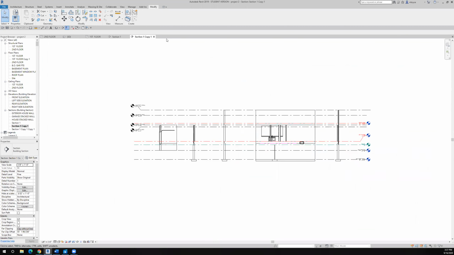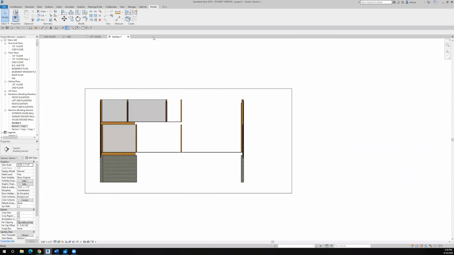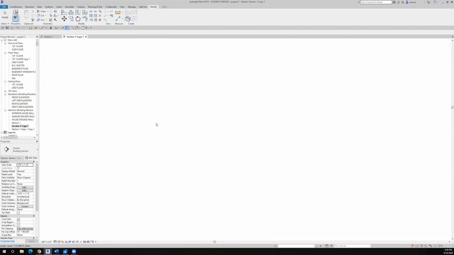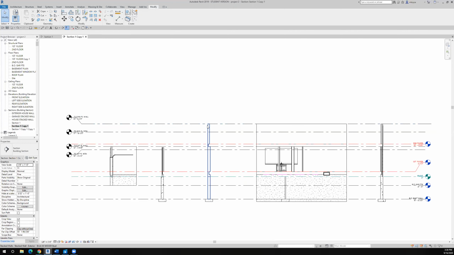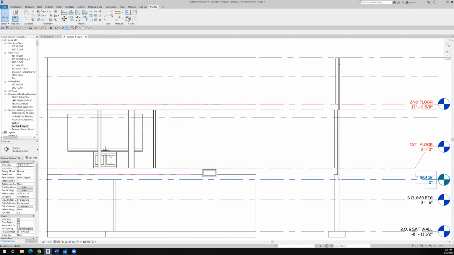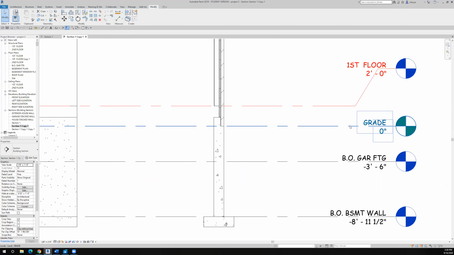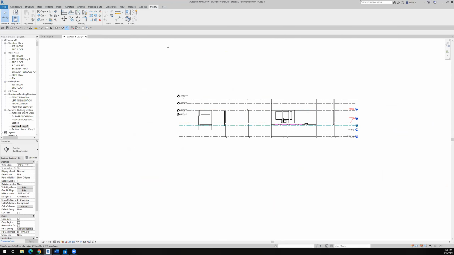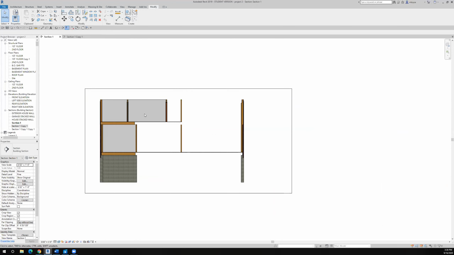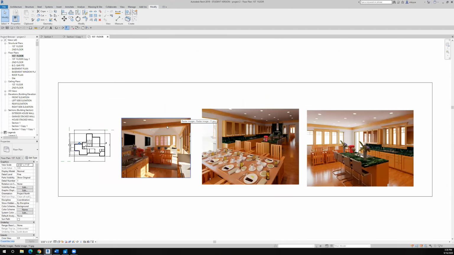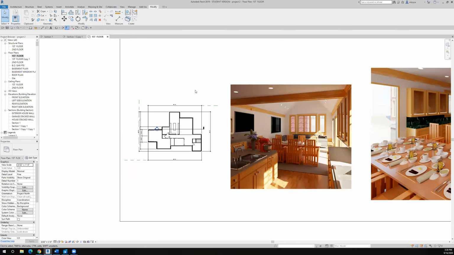I don't think this is right. I'm going to close everything down using this close all. And then I want to see, I guess this is right. I put my grade at 0. All right, that's a question. I put my grade at 0. So let's look at the first floor. And my grade is set at 0.